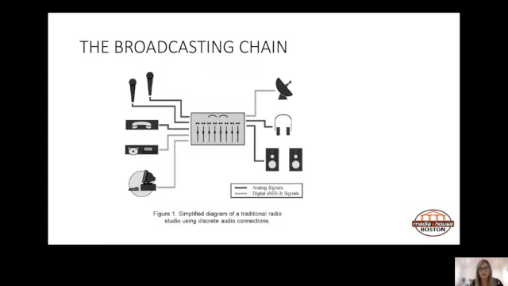Just another example, this one is a little bit more in depth. We'll get into this in the next lessons. This is a simplified diagram of a traditional radio studio. So here you can see we've got the mics, we've got the telephone, we've got the, this is very old, the tape player. And then we've got the computer, which is all connected to the mixer on the one side, which goes out via analog signals or digital signals. Analog would be, for example, FM, digital, for example, streaming.